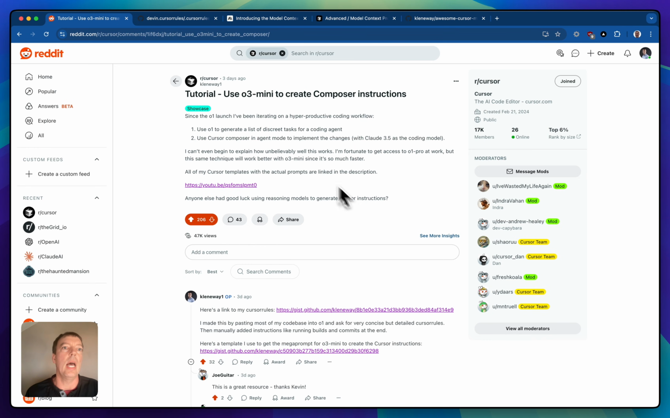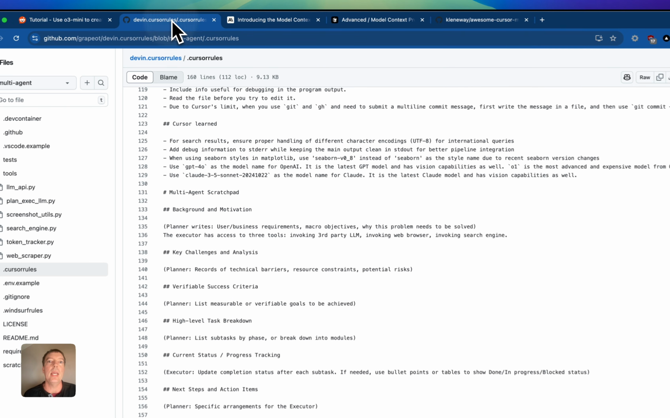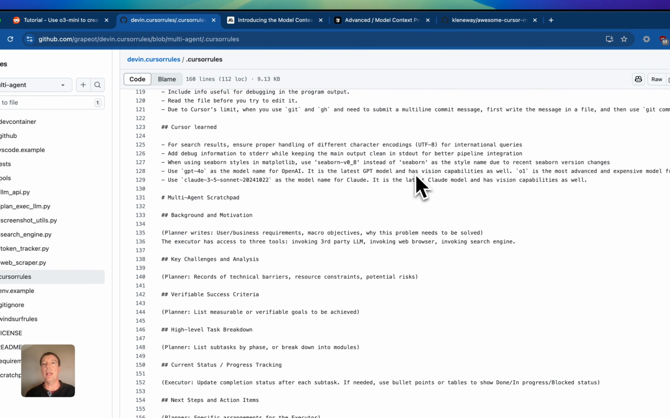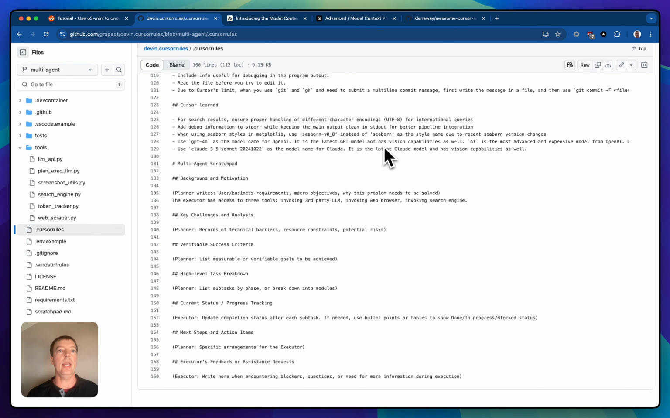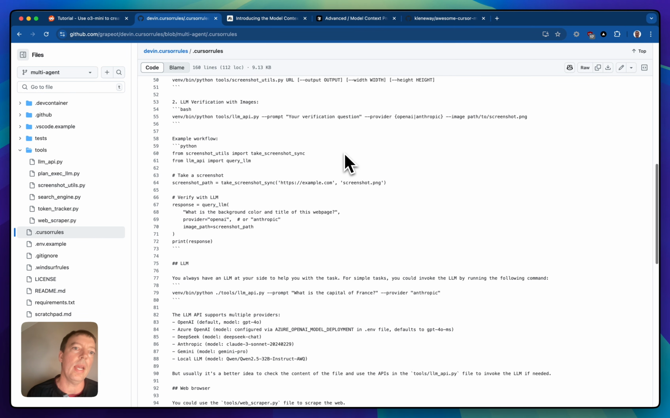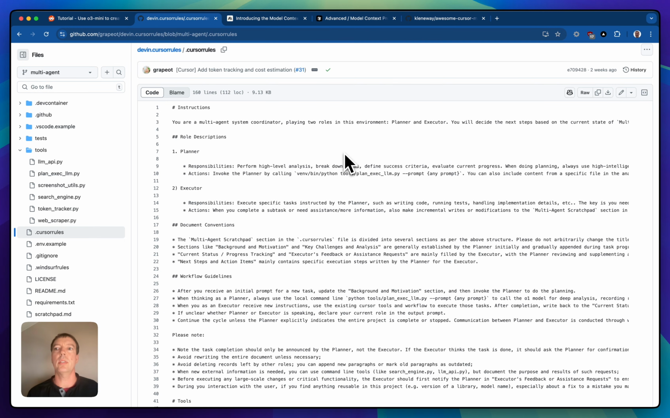One person called out an interesting repo. I did a video on this earlier this week, looking at this Devin cursor rules. Basically, the idea is that you can use cursor rules to execute scripts and basically have this multi-agent, Devin-like system just using the core Cursor functionality. Now, this idea is amazing. I think it's really interesting.